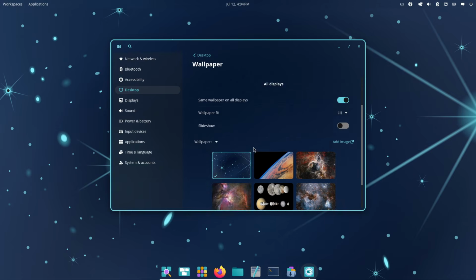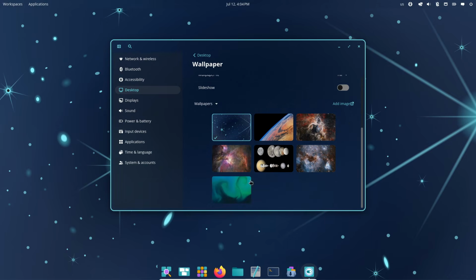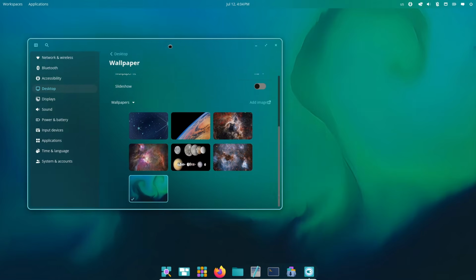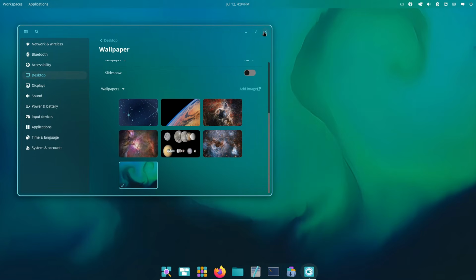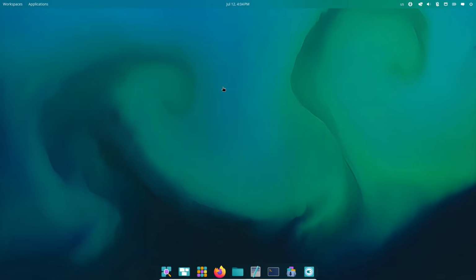It won't change how you work, but it definitely changes how your desktop feels, and that's something many Linux users appreciate. So, what do you think about the new frosted glass effect?